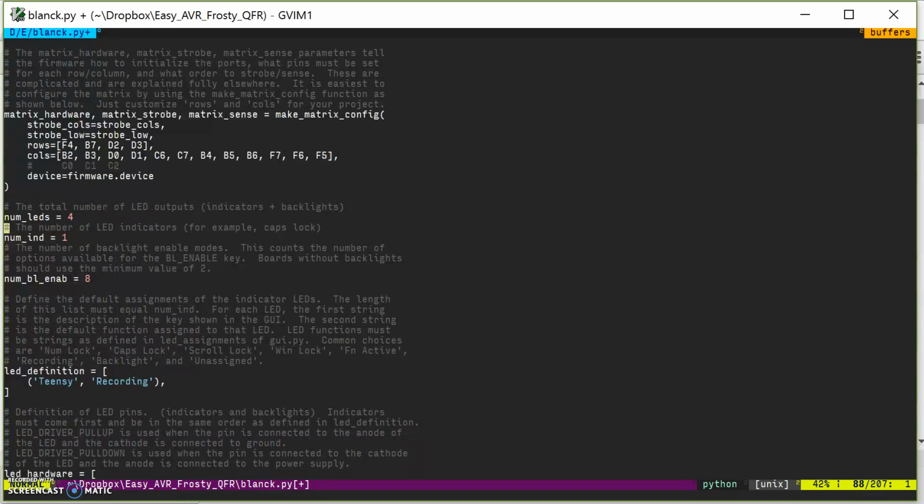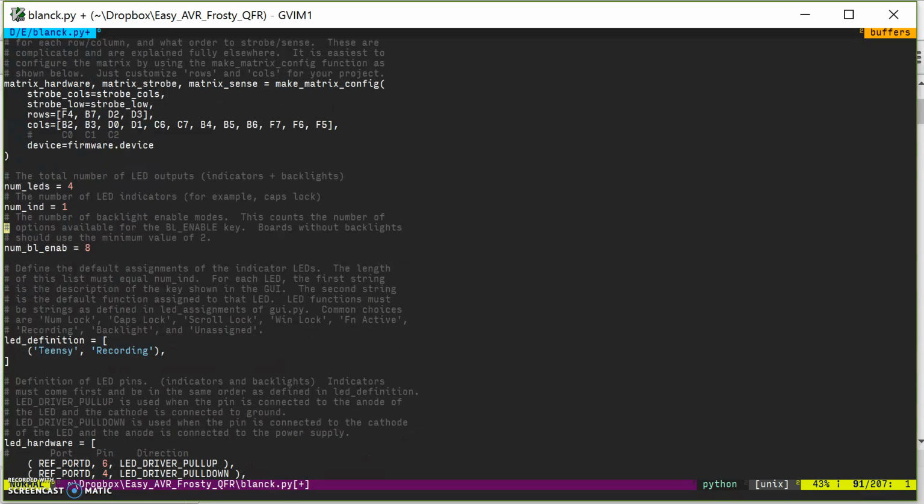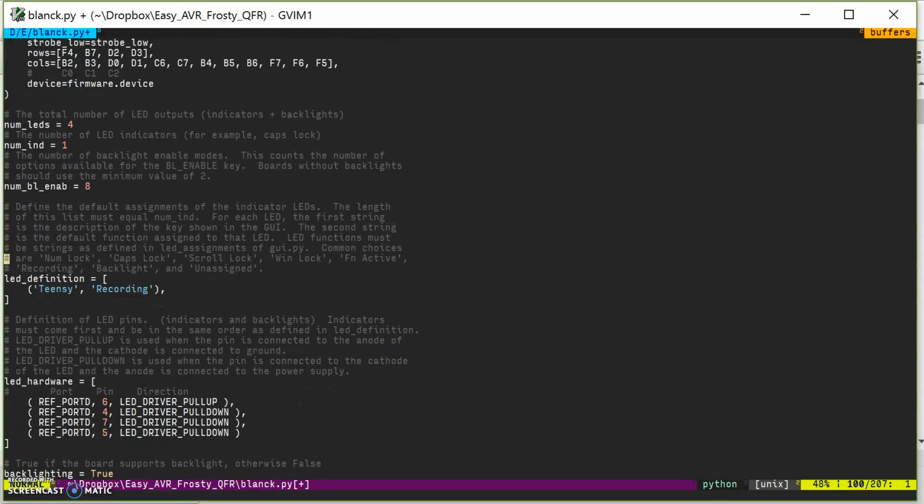If you had an indicator light for caps lock or something like that that you could use for status, then you could add more. But that is the total number. And then this is the number of indicators. In our case, only one, and then three of them are going to be for backlighting. Number of backlight enabled modes, we'll come back to that.